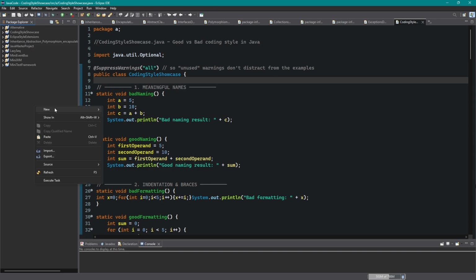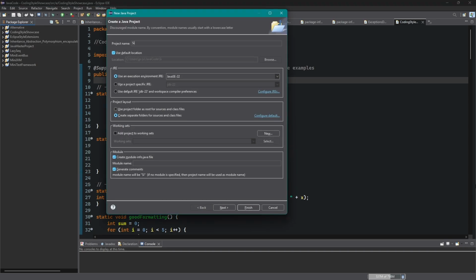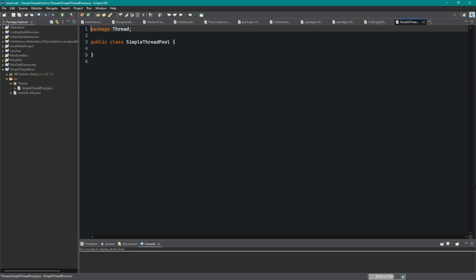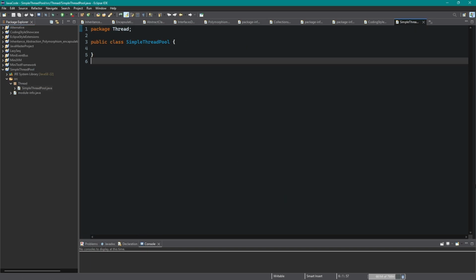Have you ever written Executors.newFixedThreadPool(10) and wondered how it actually works? Today we'll build the core of a thread pool from scratch, using a blocking queue, worker threads, and wait/notify. You'll never look at ExecutorService the same way again.